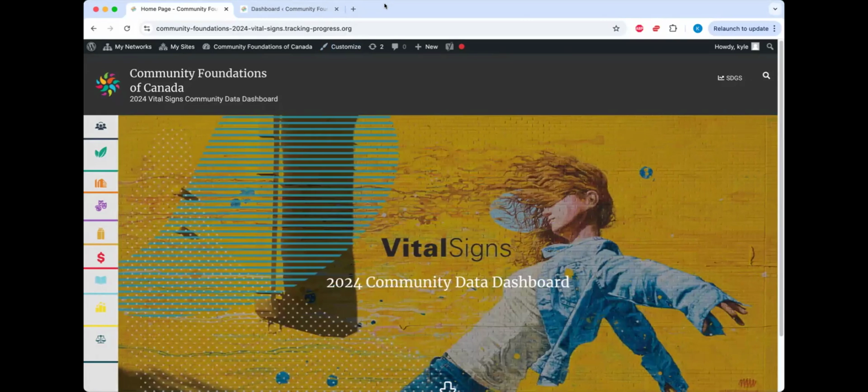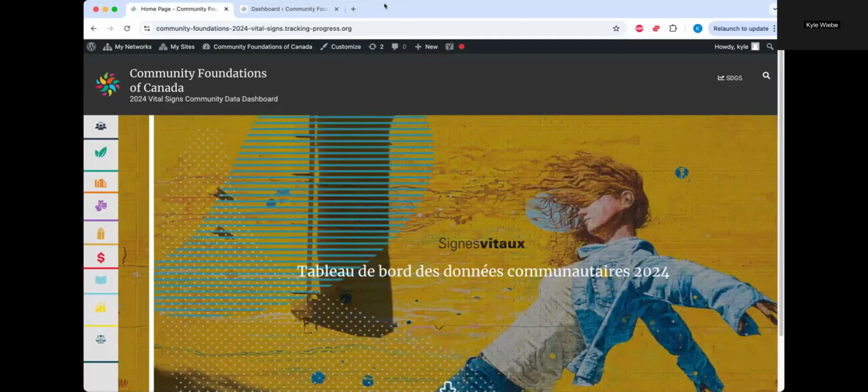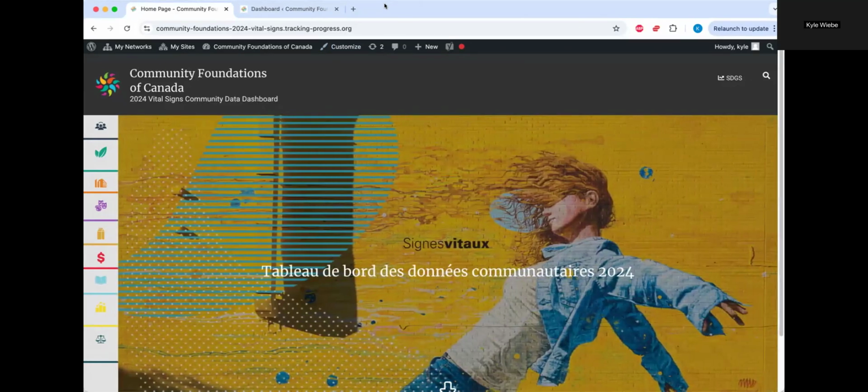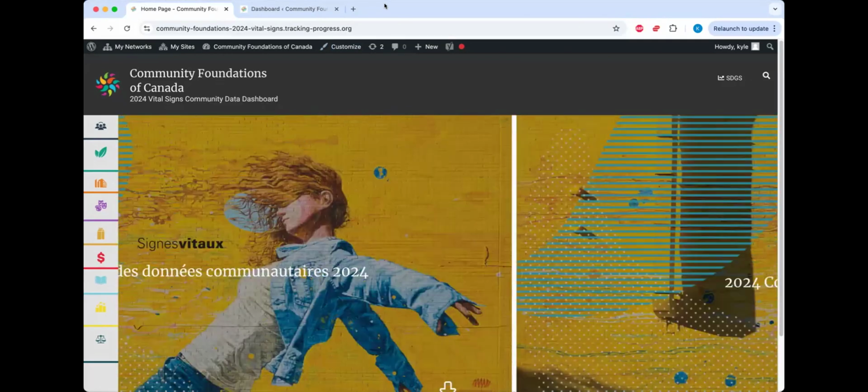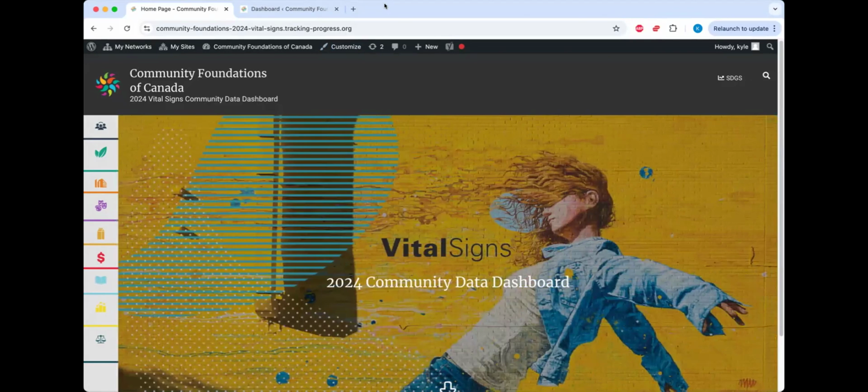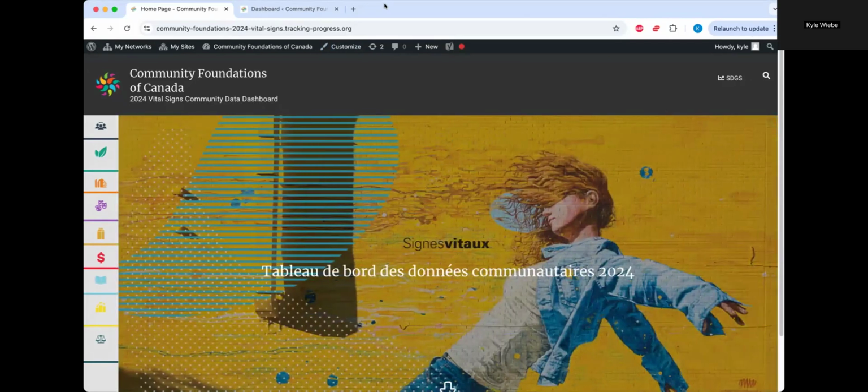I am a policy analyst with the International Institute for Sustainable Development, and we are responsible for collecting the vital signs data and indicators, and also for disseminating that data in the form of our tracking progress platforms, either with personal platforms or on a shared platform. And what we're discussing today is that shared platform.